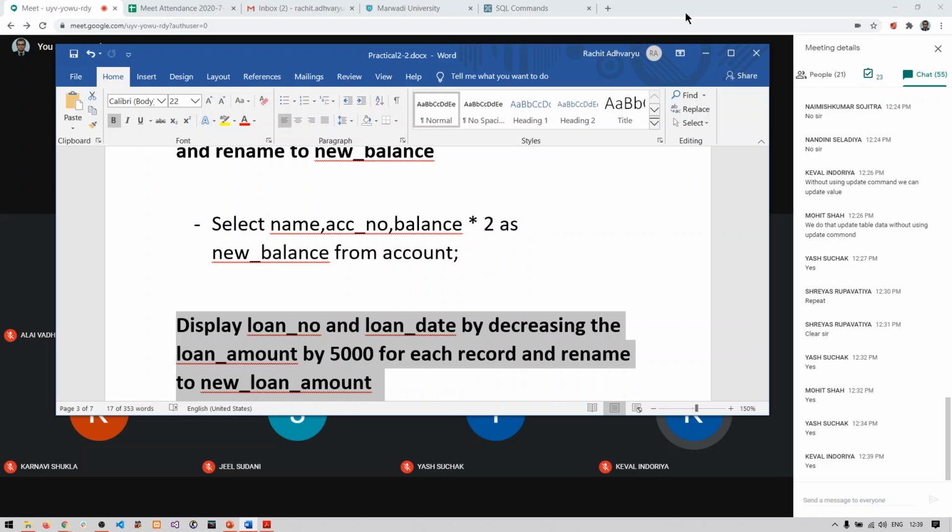Display loan number and loan date by decreasing the loan amount by 5,000 for each record, and rename that particular amount as new_loan_amount. So for this you need to give me the answer. Write down the complete query in the chat box.